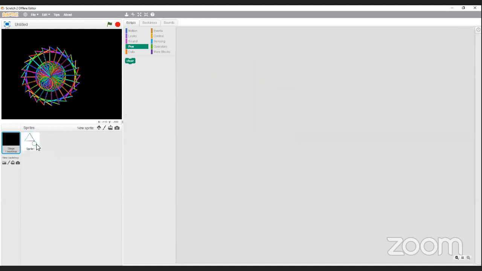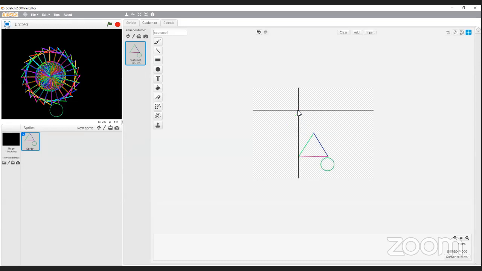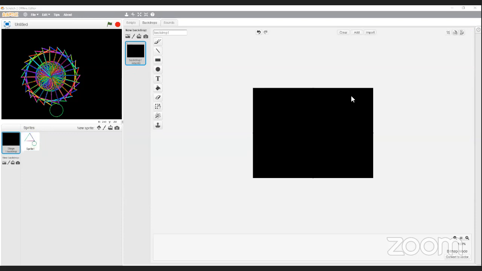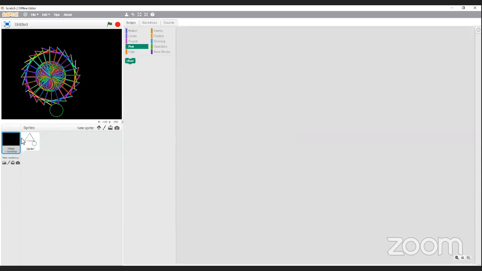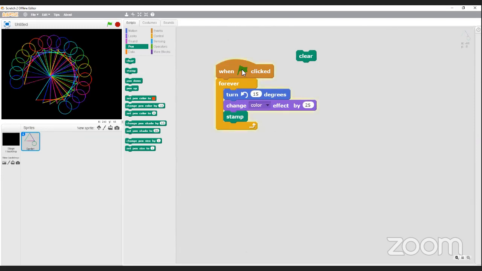I'm going to see if I can just make another one quickly here. I just want to change the center and see what happens. Let's put it at the top of the triangle. I'm going to go back to scripts, click on my sprite, clear, and we get something like this.